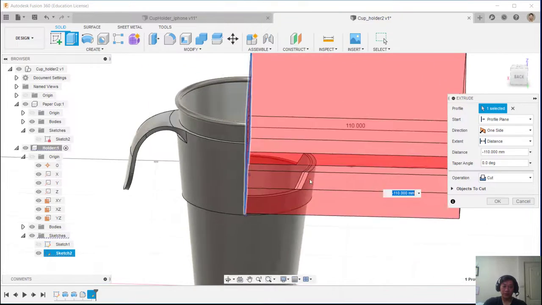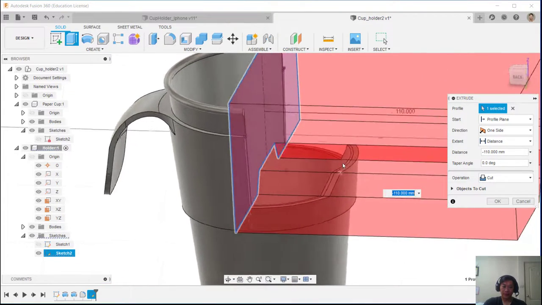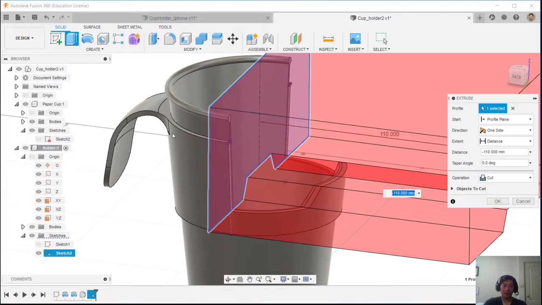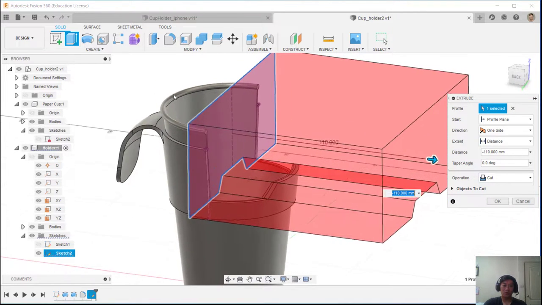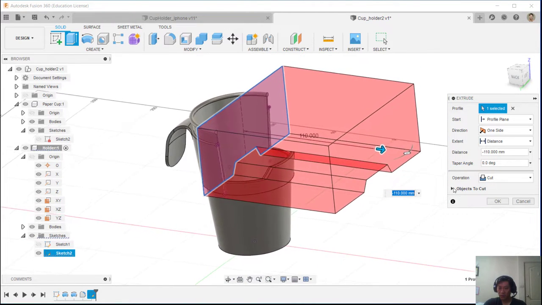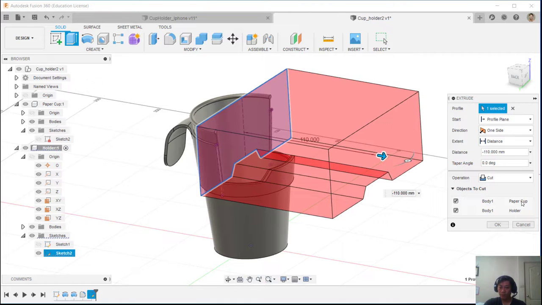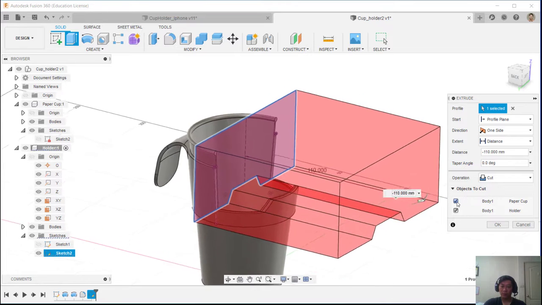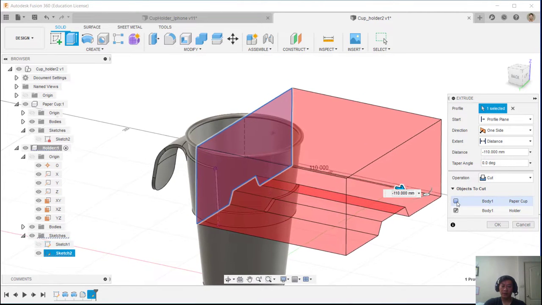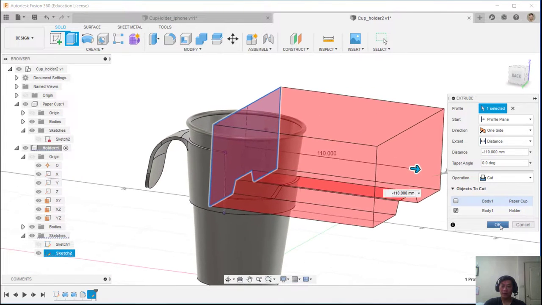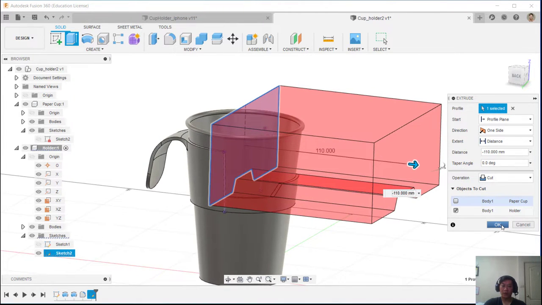See if you can see here, I cut all, including the cup and also the holder. I don't want to cut the cup. Here there is an object to cut. There is a body one, paper cup, and a holder. So uncheck what you want to remove from the cut. Click here. I just want to cut the holder only, so I click only the holder.